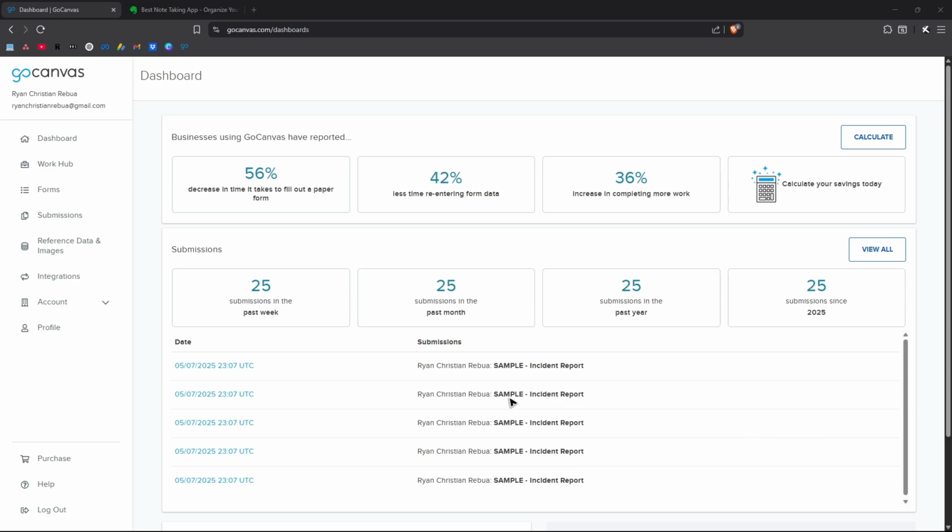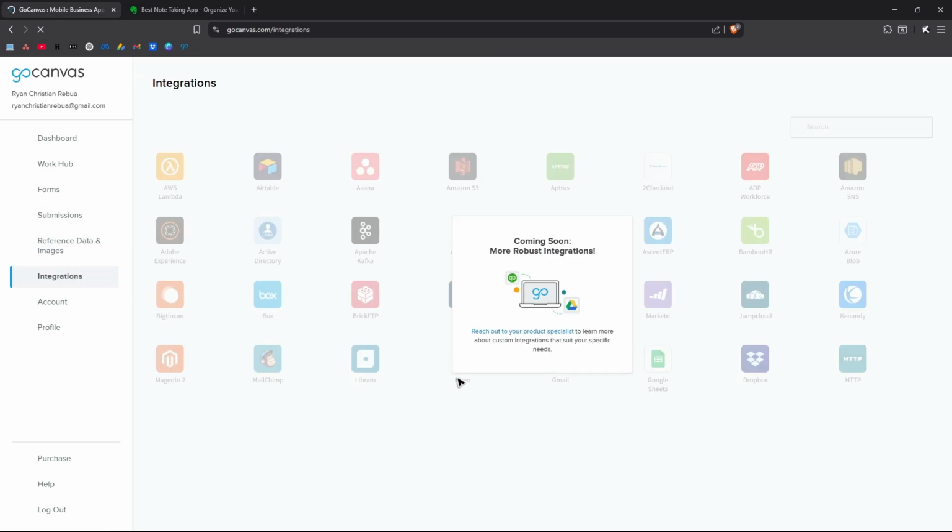To integrate these two, you can either go over to the integration section right here and contact support so that you'll have your custom integration, or you can do it yourself. If you just want support to do it for you, you can click on this link and continue with the process. If not, you can do it yourself. But how do we do it?